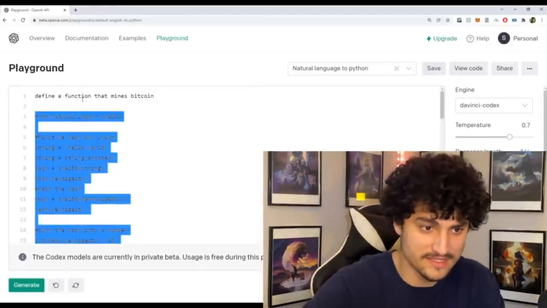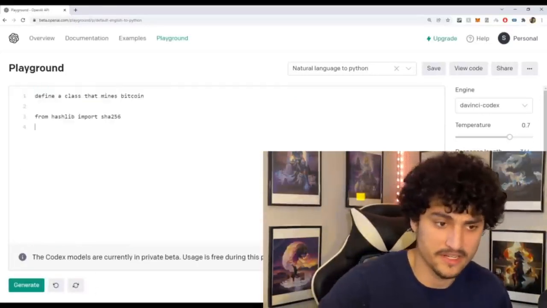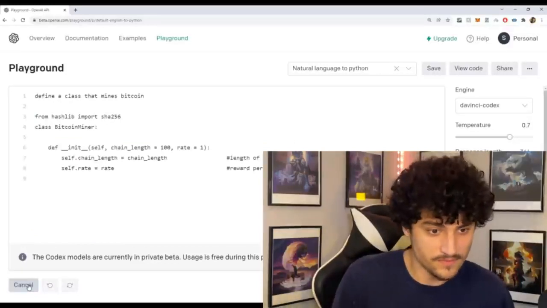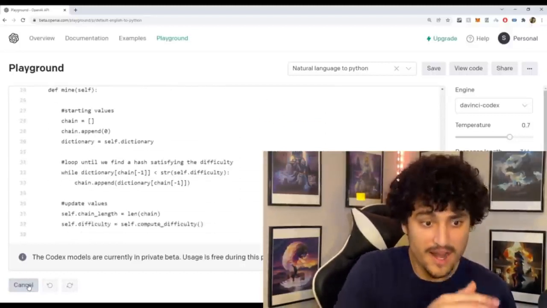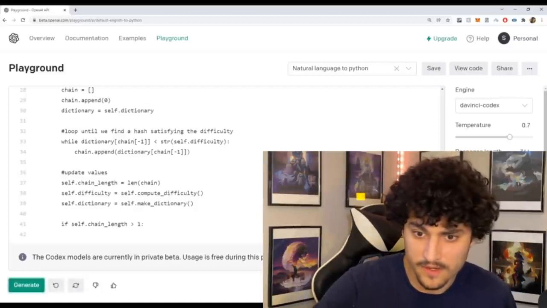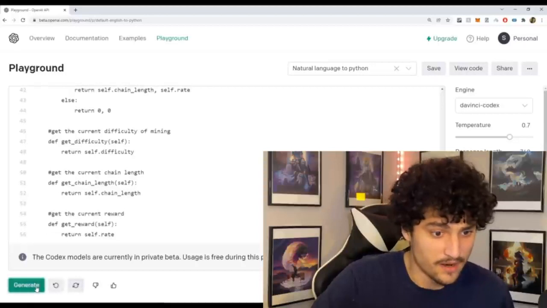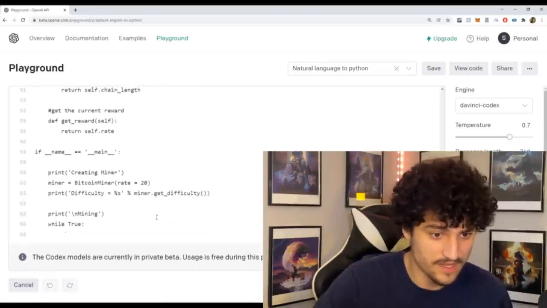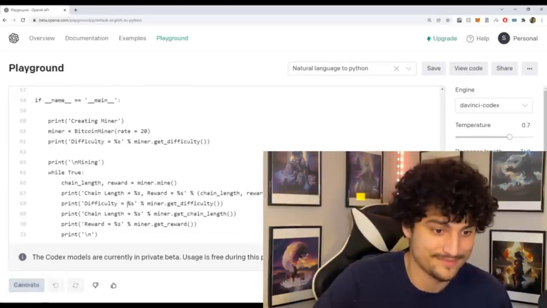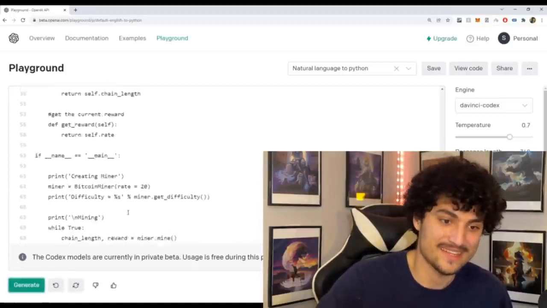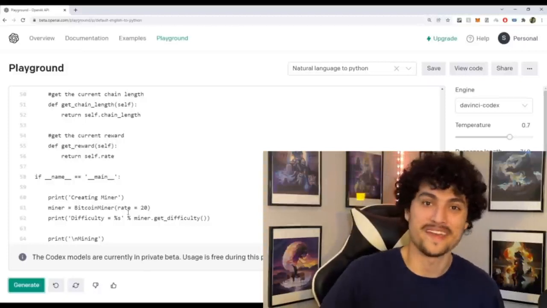So maybe I can say define a class. I think a class might be a bit more suitable to this Bitcoin miner here. And let's see what happens. So it makes a class for us. We have a function here for compute difficulty. We have a mine function. Absolutely beautiful. And I'm sure if you know cryptocurrencies, you understand some of these words here. Get reward, beautiful. And then they call the Bitcoin miner. Look at that. That's crazy. That's amazing, right? We just built a Bitcoin miner. So if you want to mine Bitcoin, just ask Codex and it's going to make it for you, right?